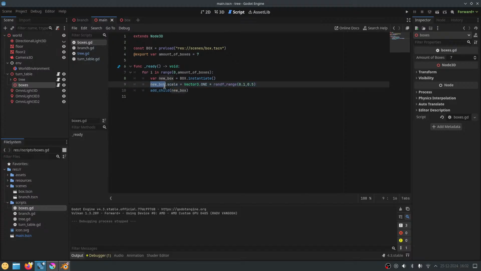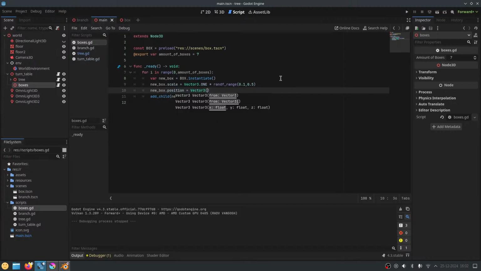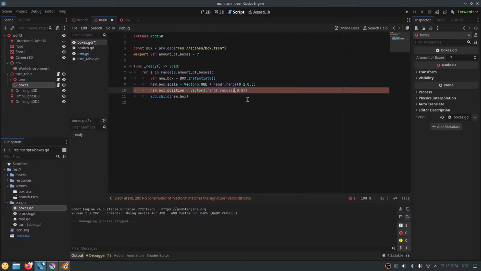Then let's also give them a random position. New box.position equals Vector3. X is again going to be that random float, negative 2 meters and 2 meters, which is going to spawn in an area of 2 by 2 under the tree. For the y value we're going to say 0 because we want them to be at the floor. And the z value will again be that random.